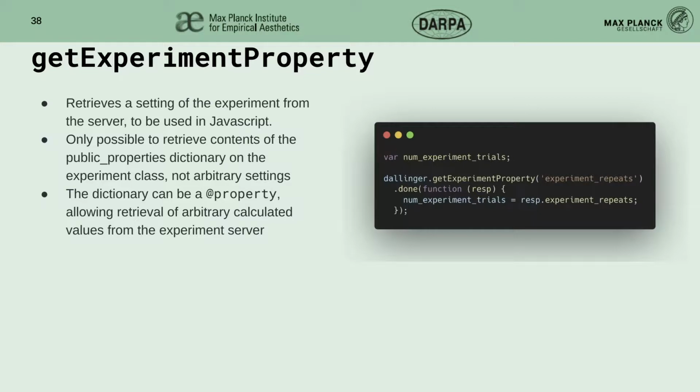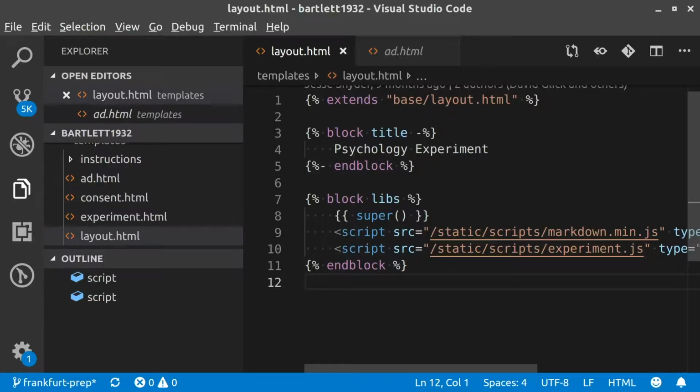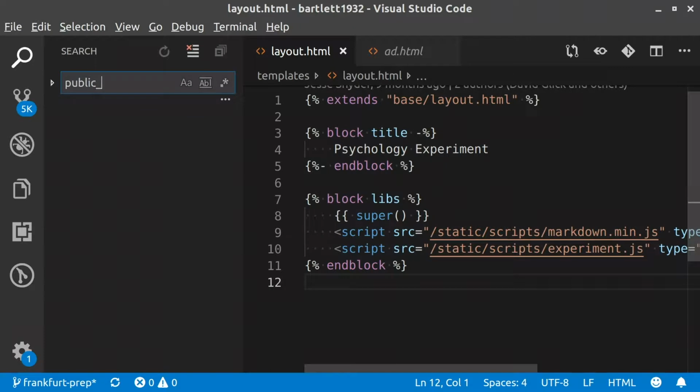So you can either do on your experiment class public properties equals and then the dictionary of stuff, or you can use Python's property function to create a function that generates this dictionary, which will then be exposed to the end user. Can you actually demonstrate that feature? Because I think that's at least. I'll try. I haven't prepared for it. For me, how do you expose something?